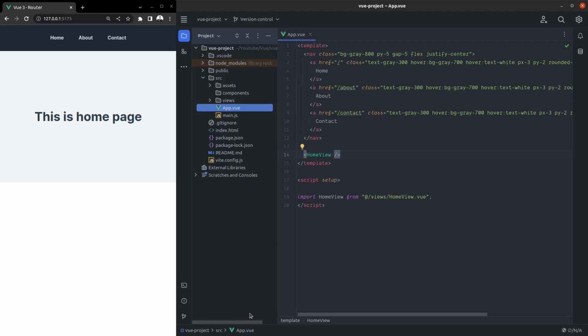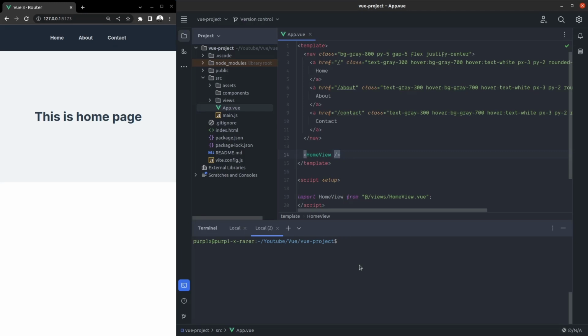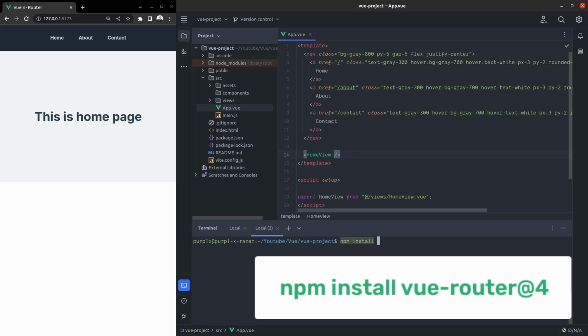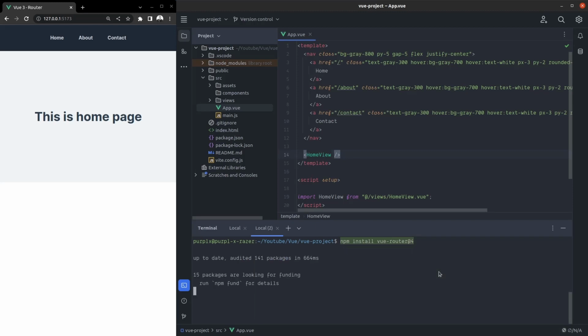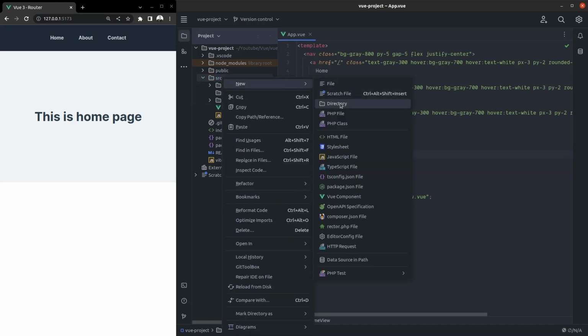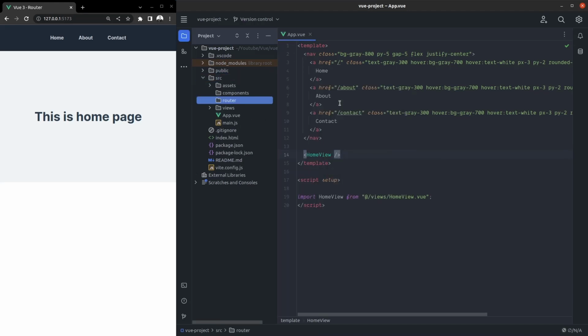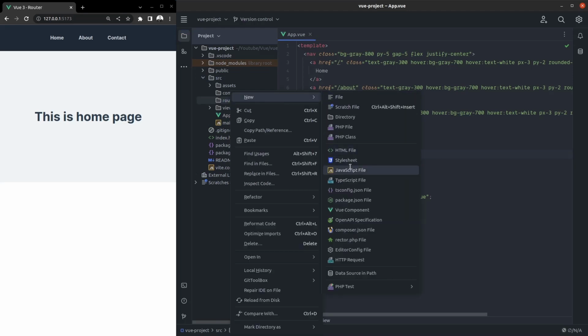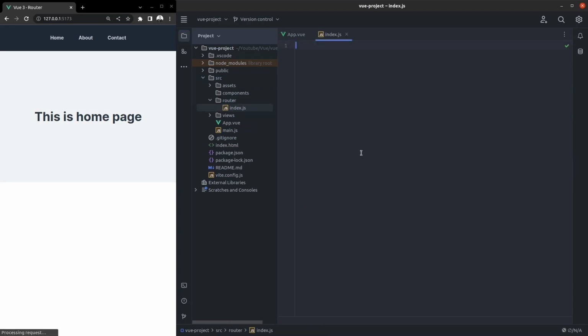Okay, so let's try to install vue-router. If I can install vue-router 4, which is the current version of vue-router, hit enter and it should install it, like so. So now we need to create a router, and it's usually inside this router folder. And for that we will use an index JavaScript file.